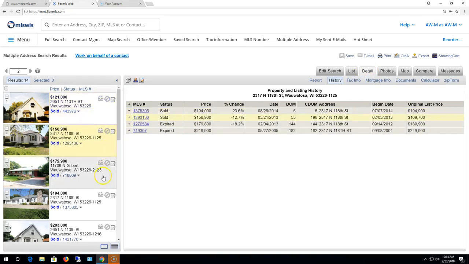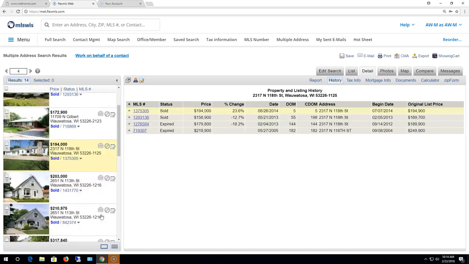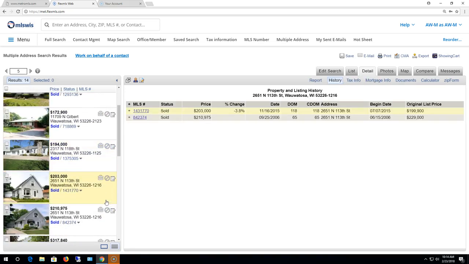This one's been listed 5 times. That one's been listed only once. That one's listed 4 times. So you can see why I got multiples, that I didn't get just 4 listings. I got 14. And that helps you out, because maybe you can see, oh okay, that property has been listed before. Maybe you didn't know that. So it's giving you some more information.